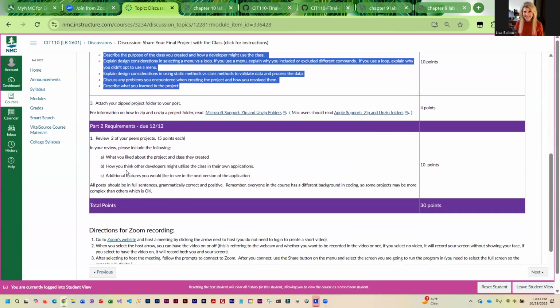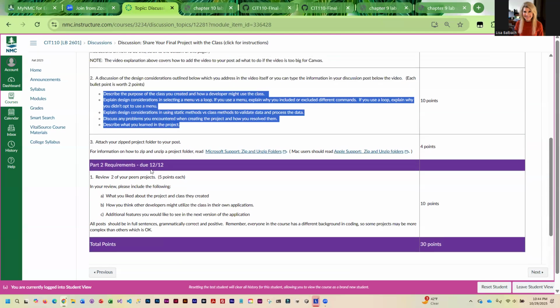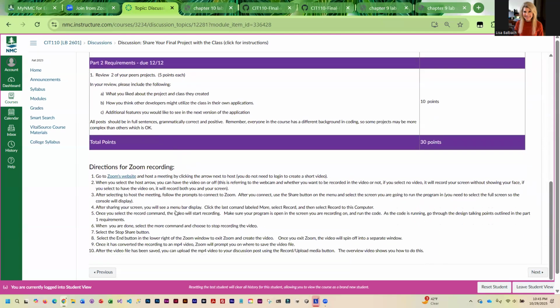Part two is to review two of your peers' projects. So in your review, I want to know what you liked about the project and the class they created, how you think other developers might be able to use the class in their own applications, and what additional features you would like to see in the next version of the application. Okay, and so that part of the showcase is due at the end of the week. Okay, so that is your showcase.